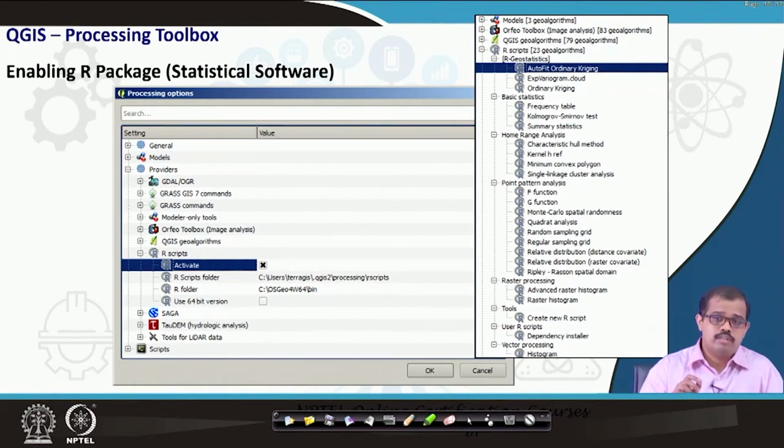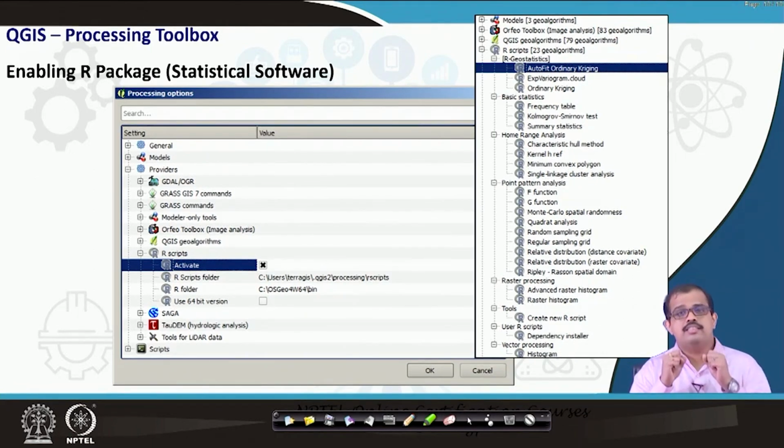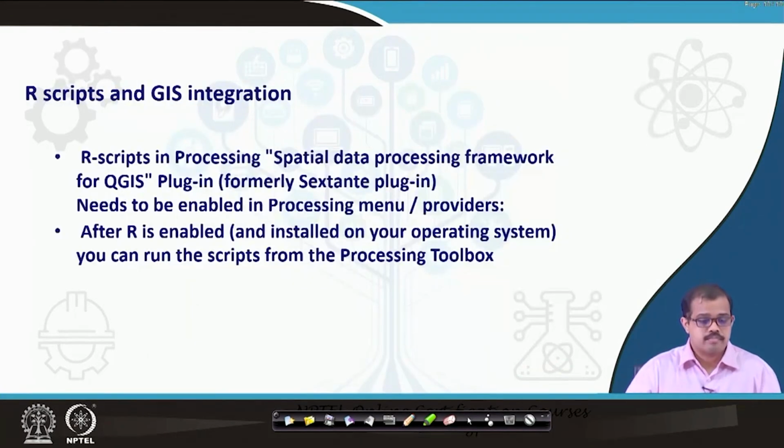Now with the newer version, you also have wxPython and R integrated. So with this, the entire package of an extensive, good GIS software has been quite easily made available, in case you are looking at it. Okay, so R scripts and GIS integration. R scripts is the spatial data processing framework for the QGIS plugin. That's for R scripts. It needs to be enabled in the processing menu, providers menu. After R is enabled, you can run the scripts from the processing toolbox, as I have shown here.